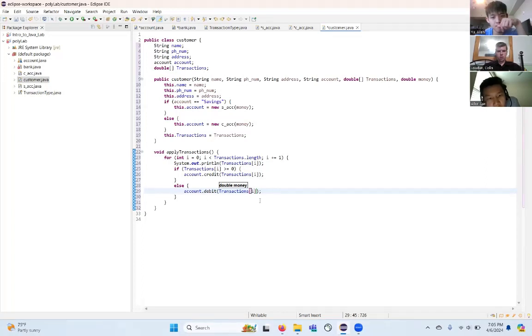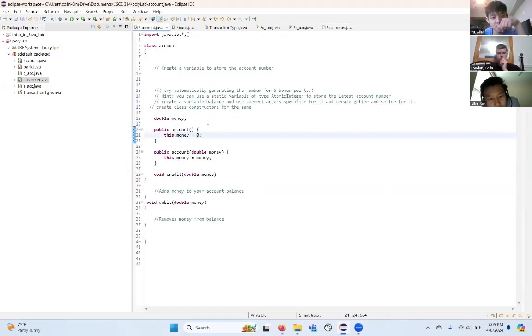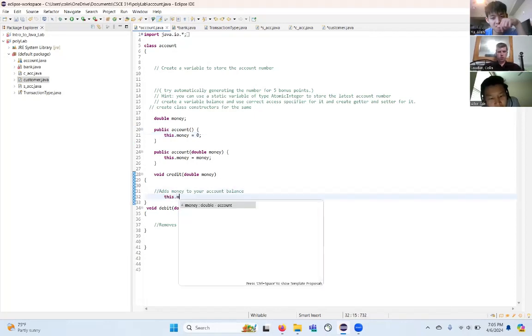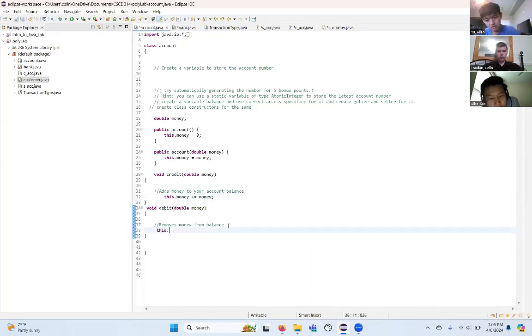And then for the account class, did we actually subtract? Go to the account class, because I think we have to actually fill in the credit and debit. So we have to change money. Like this.money plus equals money, and then for debit, do minus equal. Wait, because what if debit's we already put in a negative value into it? Yeah, so just do plus equal.